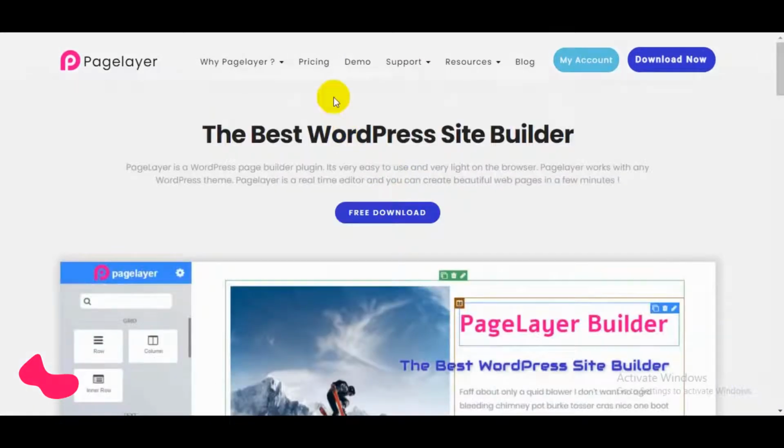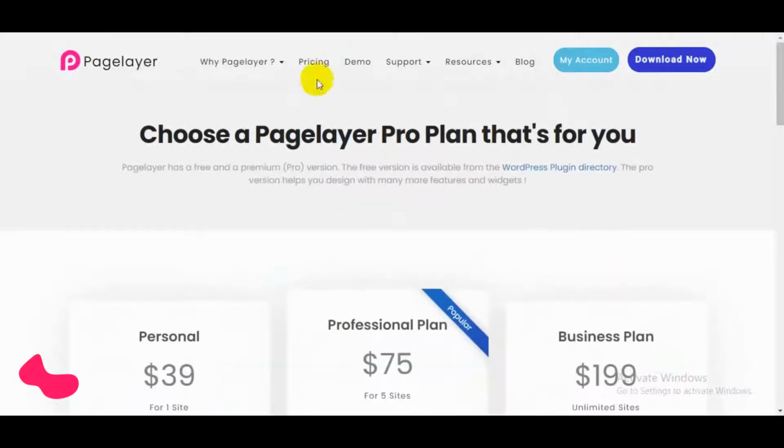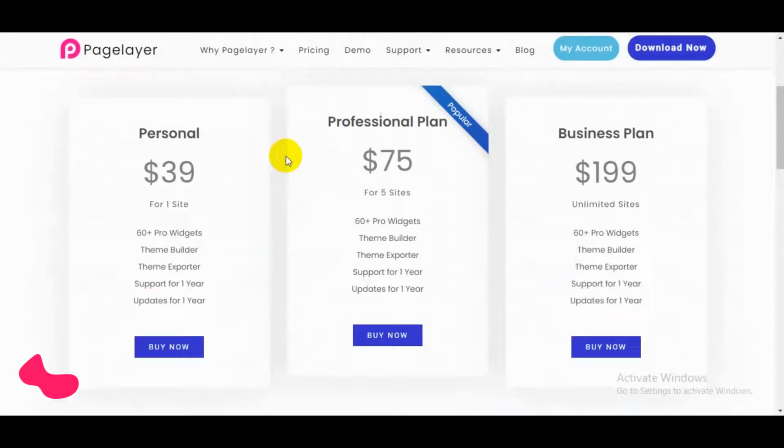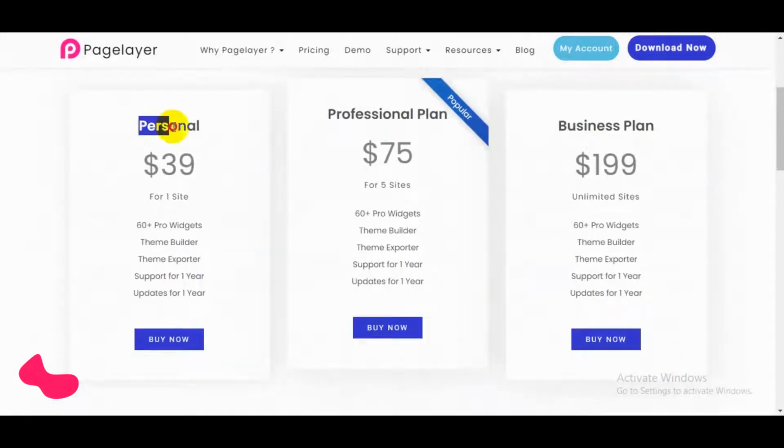So let's see their pricing. The Pagelayer plugin pricing for personal is $39 USD and the professional plan is $75. The business plan is $199 USD. Now in my opinion, for personal, 39 is quite good, impressive.